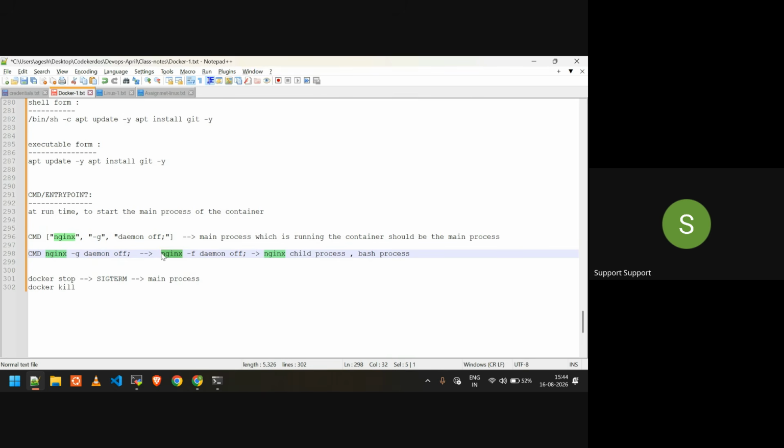Docker will inform the process that I'm going to stop the container. Please proceed with whatever you are going to do. Like if you want to close the connection, you go on, close the connection. Like this, some grace period will be given. And Nginx itself is notified in that case.